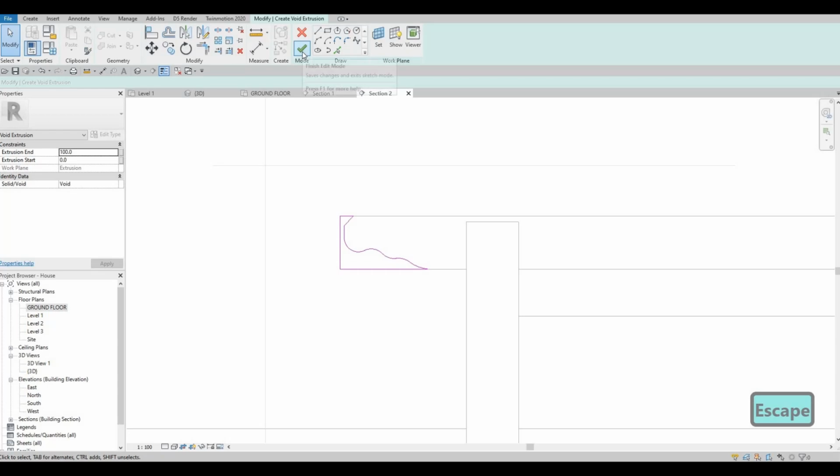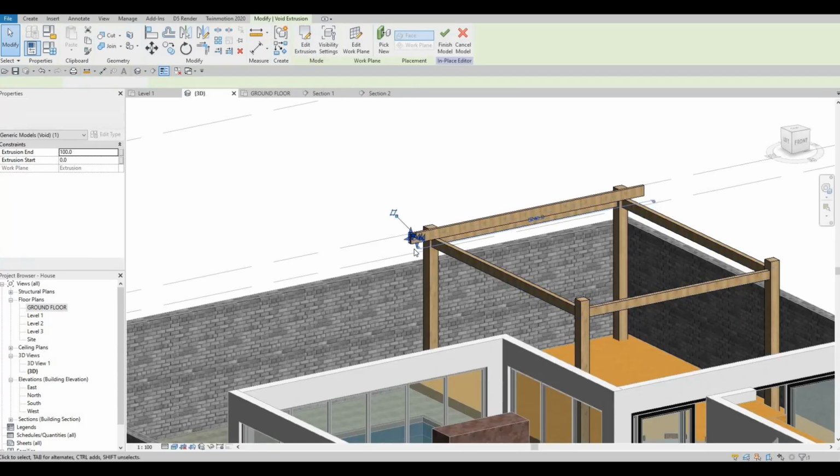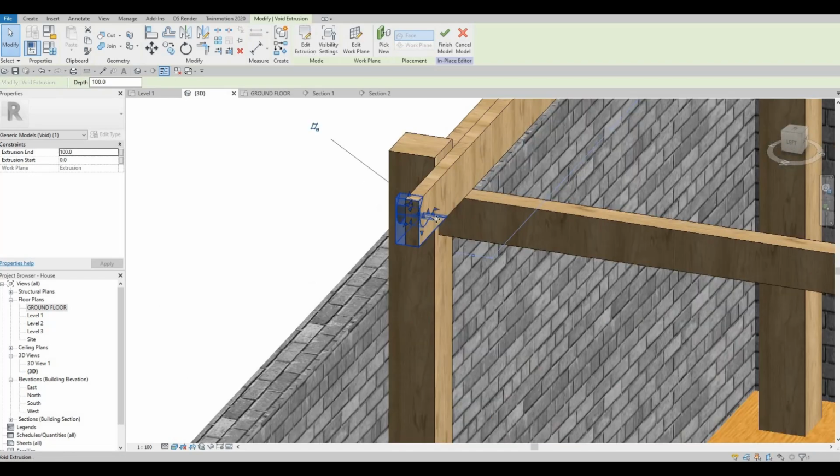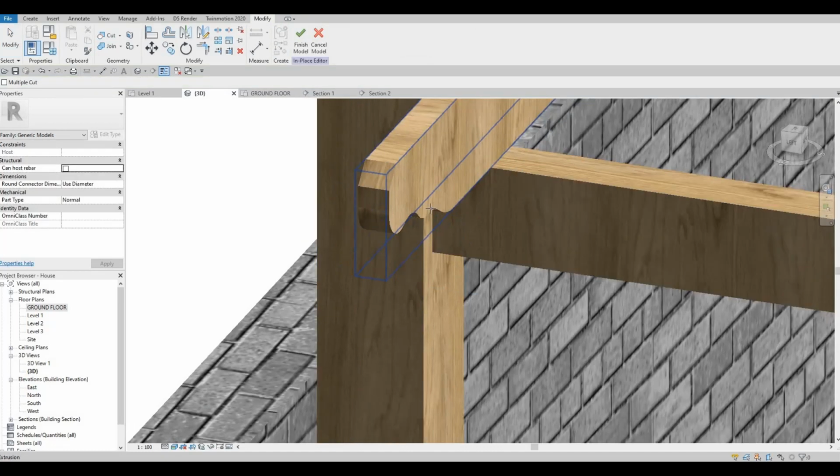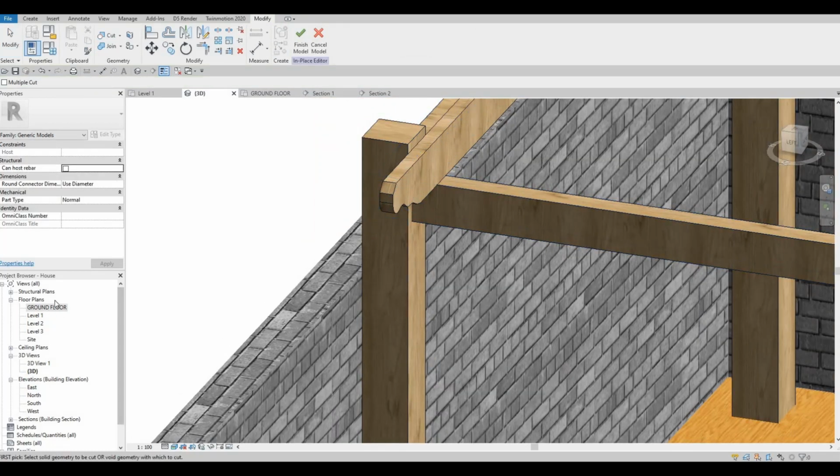So now click on finish, look at it in 3D. We could extend this if we want to, and then cut. So now it looks like that. After that, let's go to ground floor again.